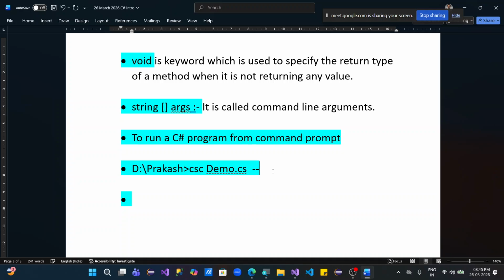This is for the sake of compiling your program. What is compilation? If there are any errors, it shows them. Otherwise it will convert into MSIL code, as we know. Then you are able to run it.